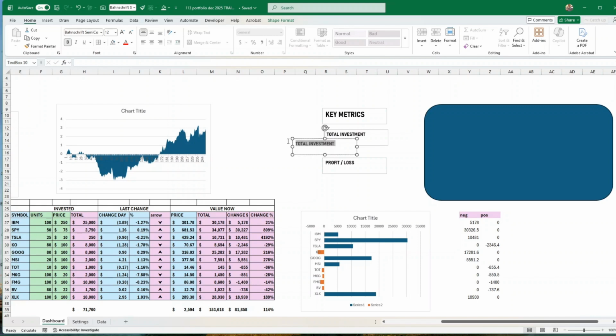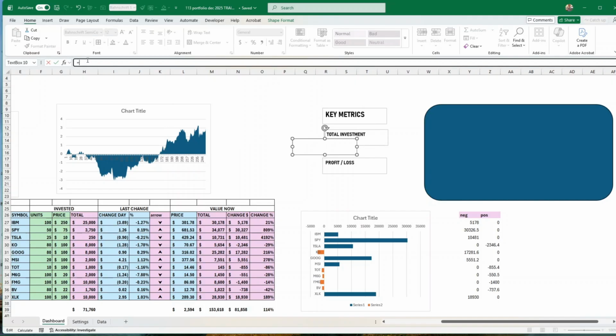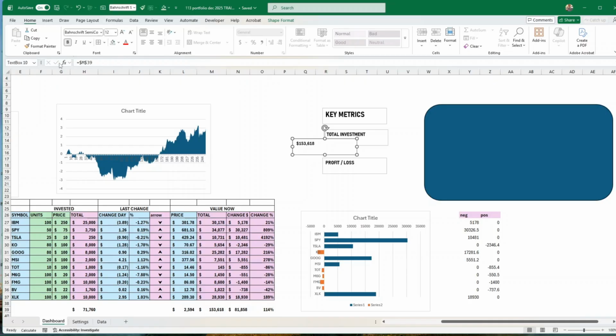So we have to work differently with this because it's a variable. It's not a fixed text. So click on the side of the box and put equal and go and fetch the total investment, which is the value now total. It is number here. Press this key here, and then you center.